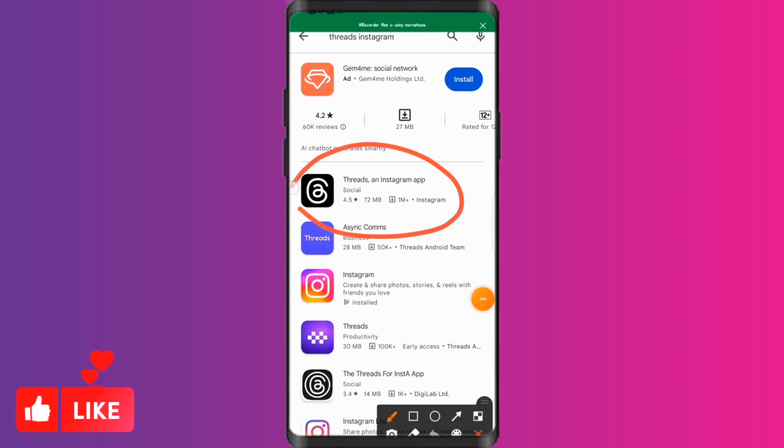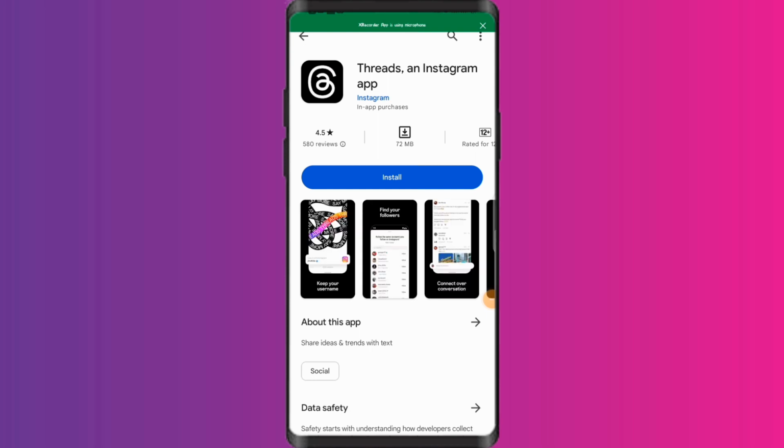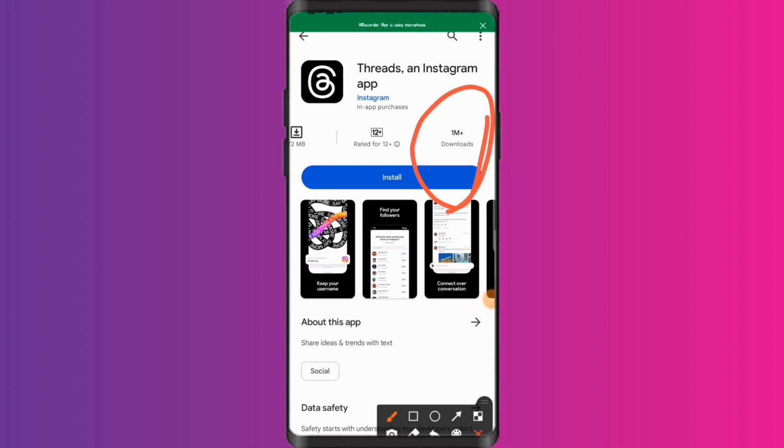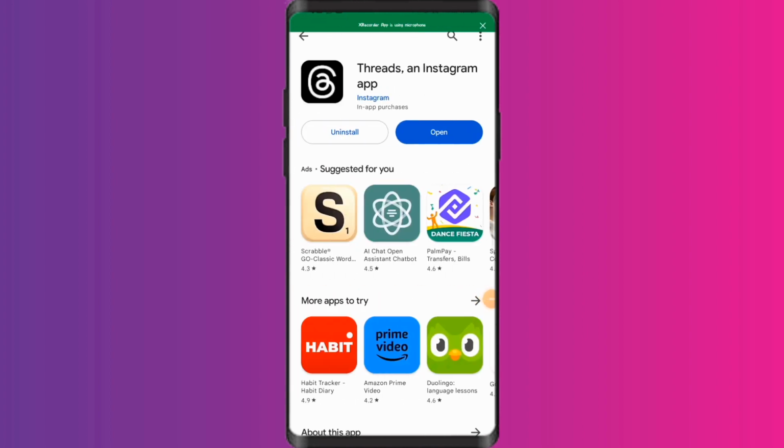This is the app right now. As you can see, this app is 72 megabytes. Just click on the app, and what we are going to do right now is install the app. It's just 72 megabytes. Now, the app just launched recently, and it has over 1 million downloads right now, to tell you that people are already jumping into this app. Click on install, and it's going to install right now.